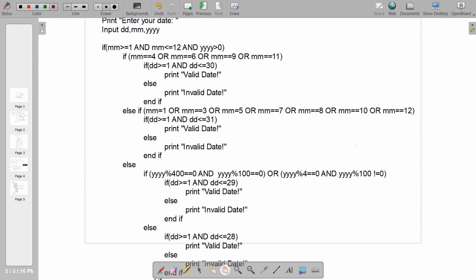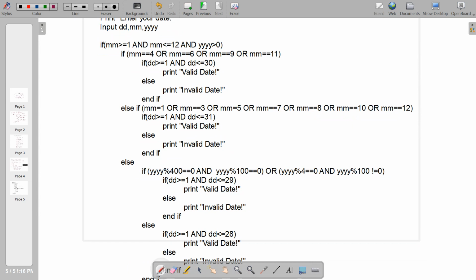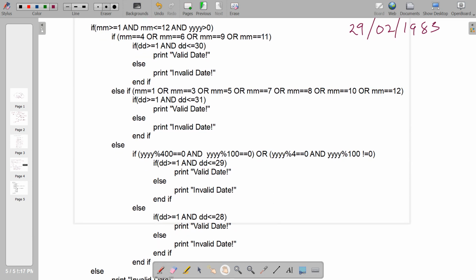Good. So let's enter a date. Let's enter the 29th of February 1983. That's a weird looking tree. That's no better as a tree. Alright, we know it's 1983. Stop judging me.